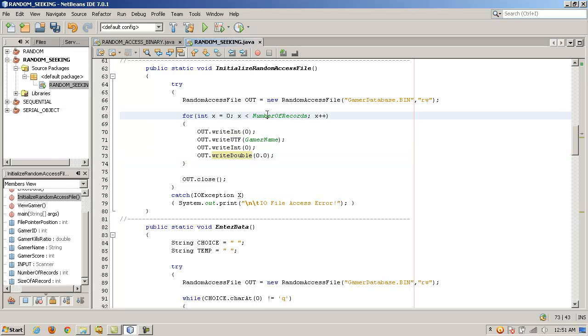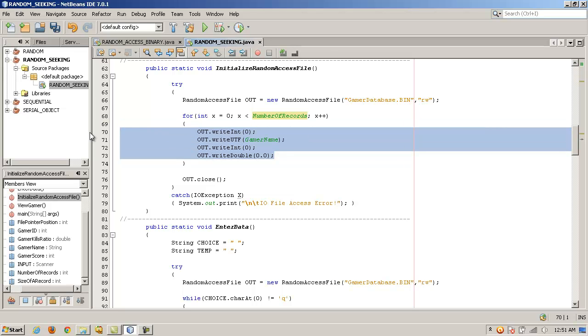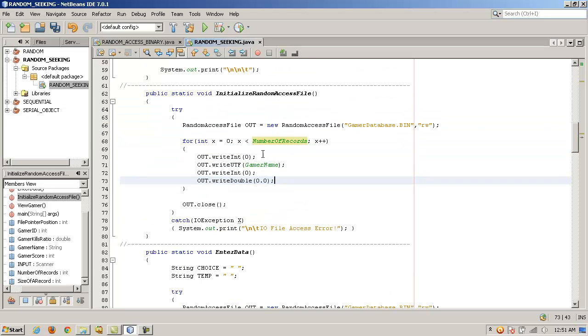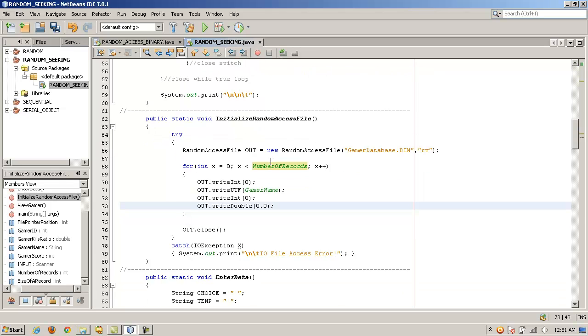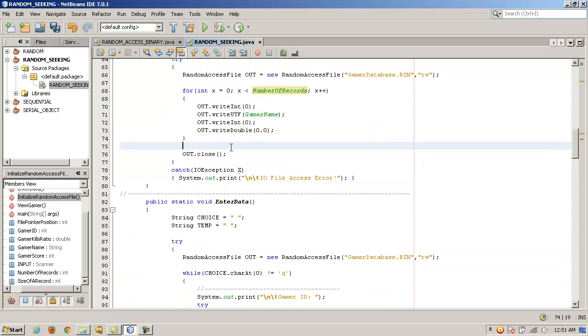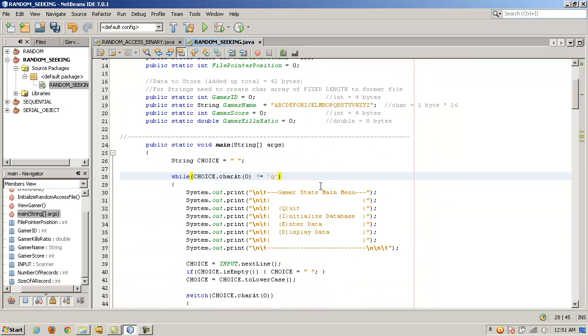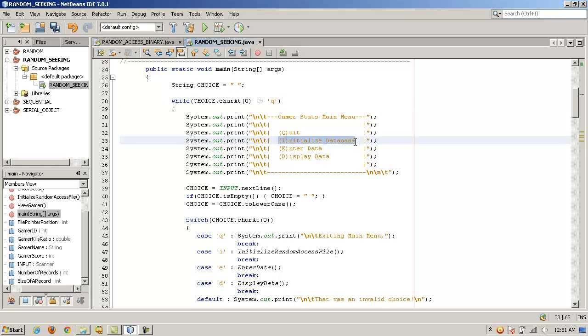All right, so we do that 100 times in this for loop, and that formats the whole file and sets it up. It's all empty. It's just zeros and blanks, so to speak, but it's ready now. Now we can write data to it, and we can read data from it, okay? And then, of course, we have to catch it, and we're just going to say IO file access error if something goes wrong. Okay, so we've initialized the database now, and we'll test it in a moment.